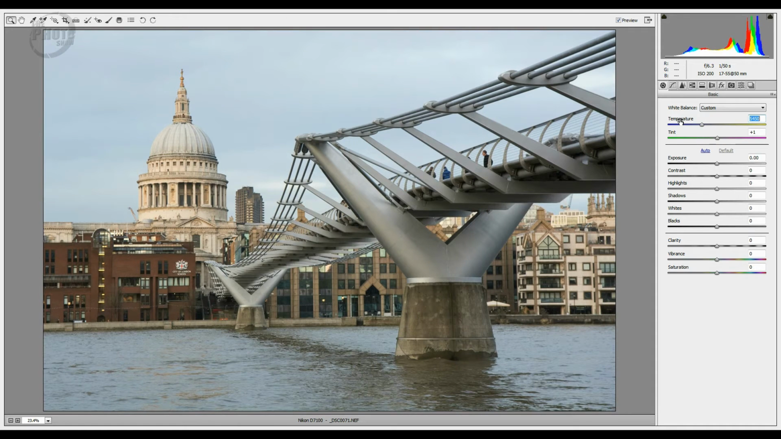Now I quite like it around there, so I'm going to keep it on the blue side. It wasn't a particularly warm sunset at this time of day, so I'm going to keep it around there. Next down you have tint, and this is where you can come this way and add a little bit more magenta towards the image. Come the opposite way and you're going to be adding a little bit more green towards the image. Let's have just a quick play here.